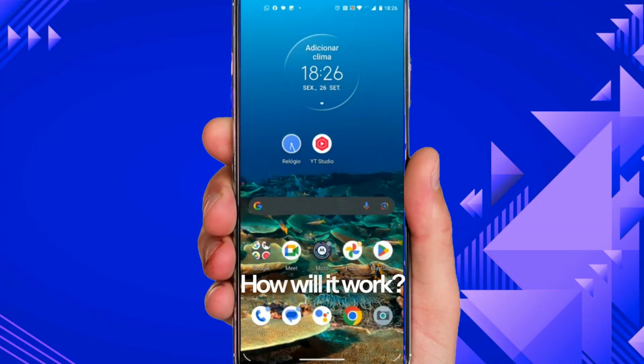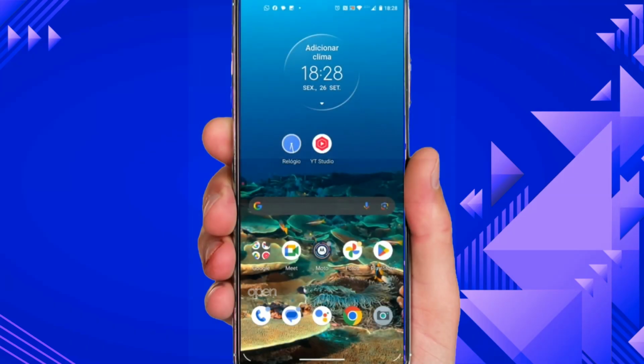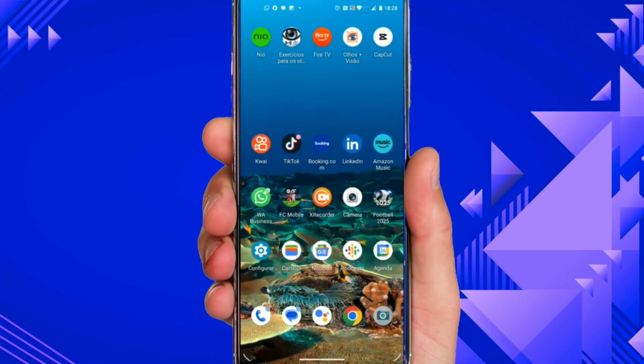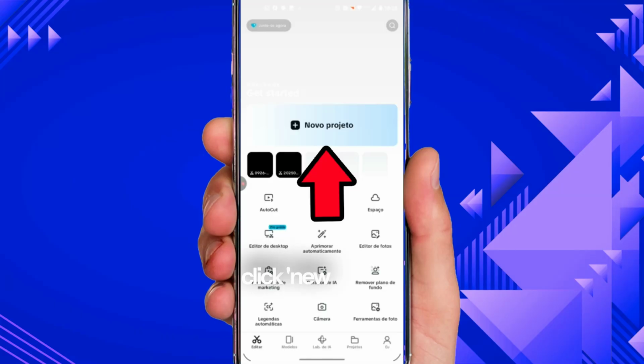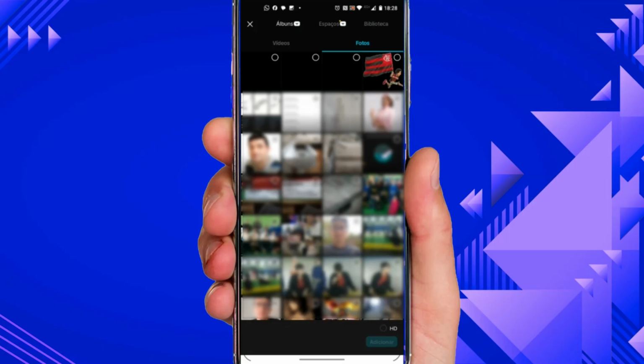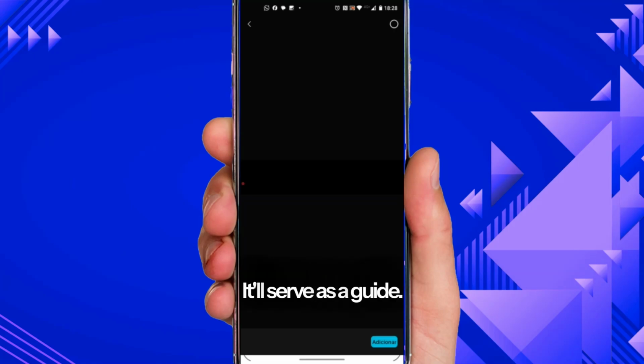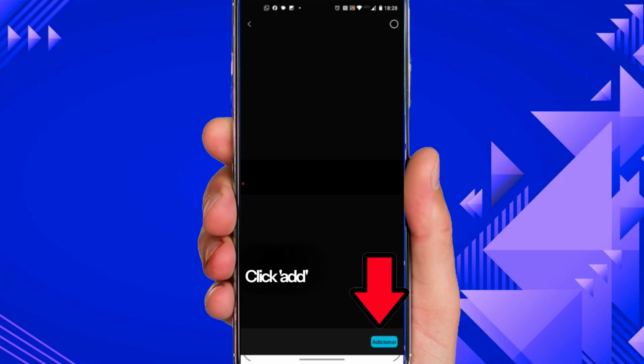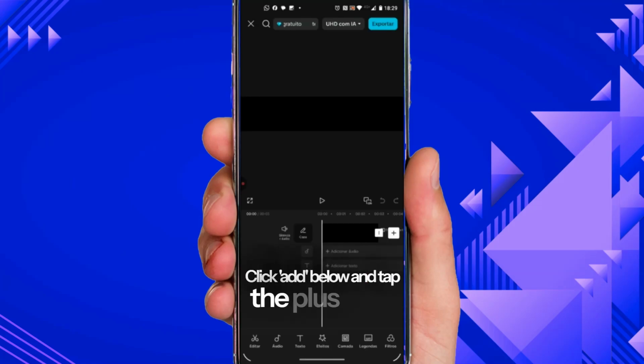How will it work? You'll download the image to your phone by clicking the link. After downloading, folks, open your video editing app. I'll use CapCut here. Open CapCut, click New Project, then Photos, and select the template image. It'll serve as a guide. Click Add below and tap the plus sign.